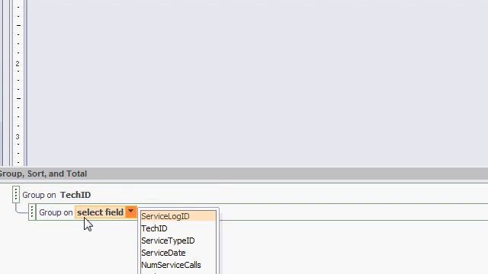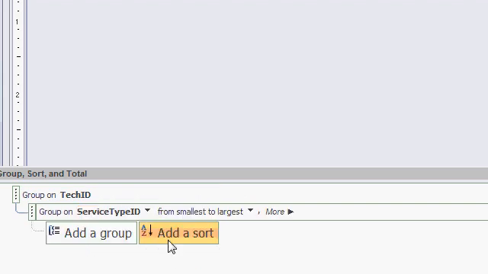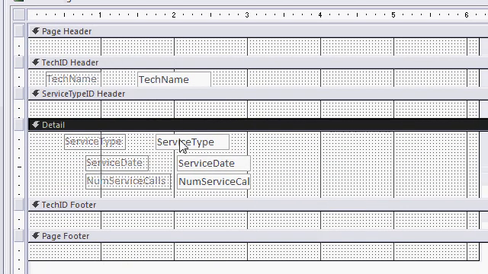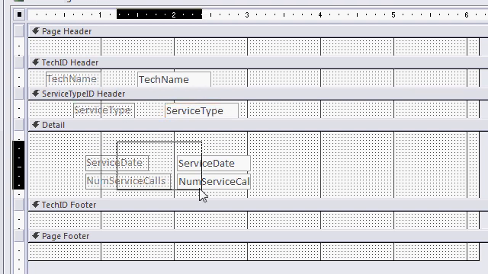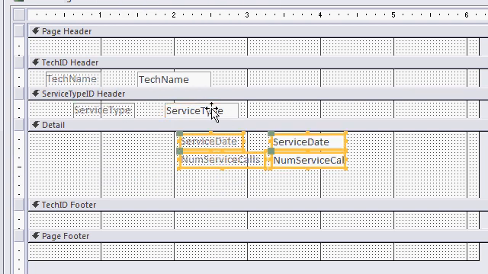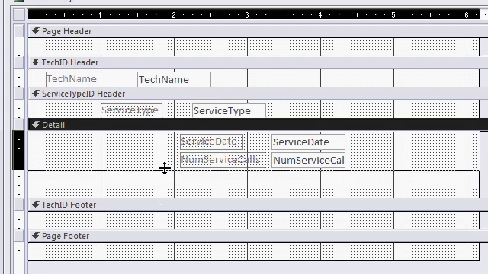Add a group. This time we're going to group on the service type ID from smallest to largest. And I'm not going to bother with a footer for this one. We're just going to use the header. So come right back up top here, take service type, slide it up into the service type header. Then we'll take this stuff and put it over here, just like that.